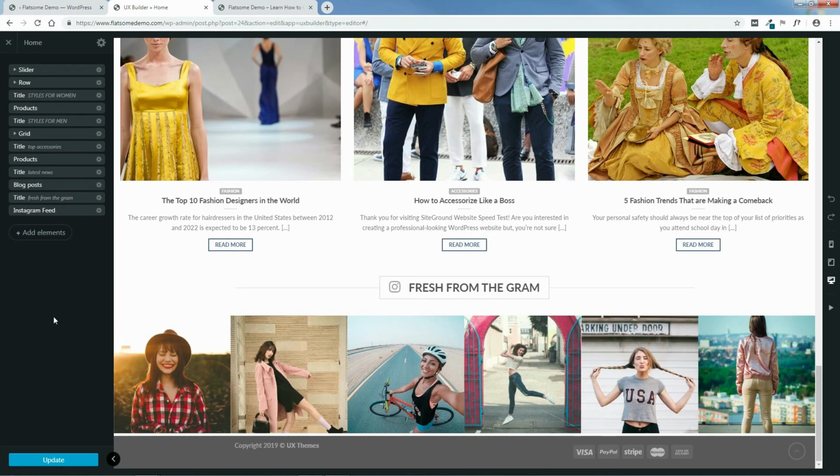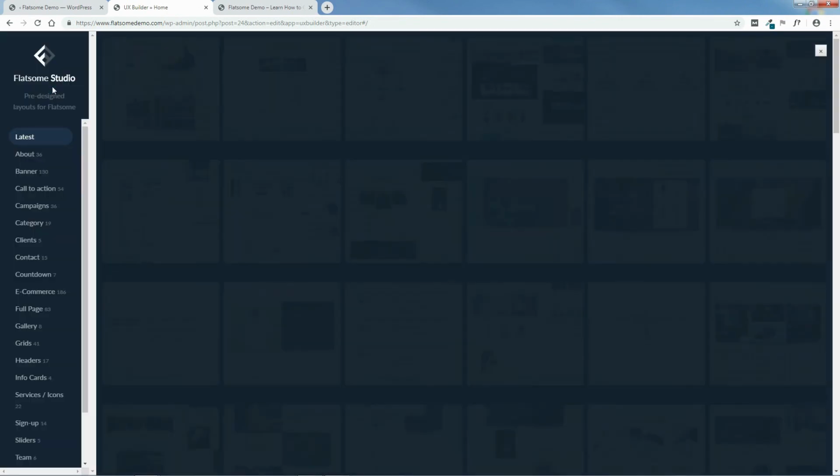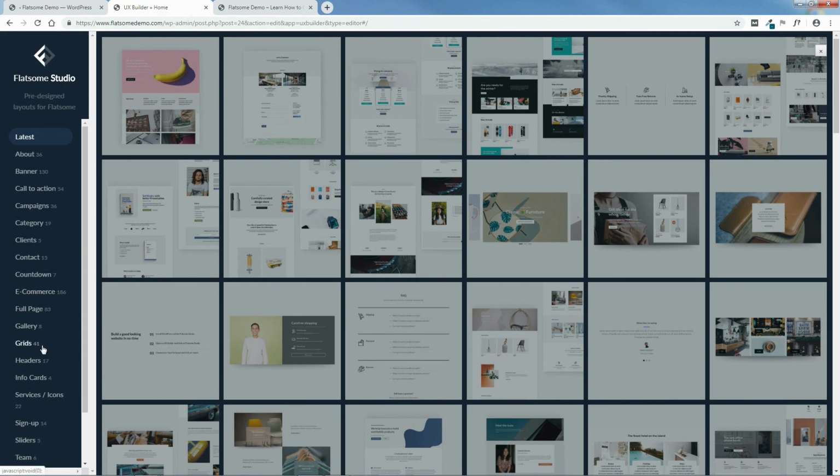Alright guys, so to create our sign up form, we're going to come up here and click Add Elements. Now we could have created a sign up form from scratch, but why do that when Flatsome Studio has done all the work for us and they've created some beautiful forms? So we'll come up here and click Flatsome Studio. Next we're going to come down here to the left and click Sign Up.